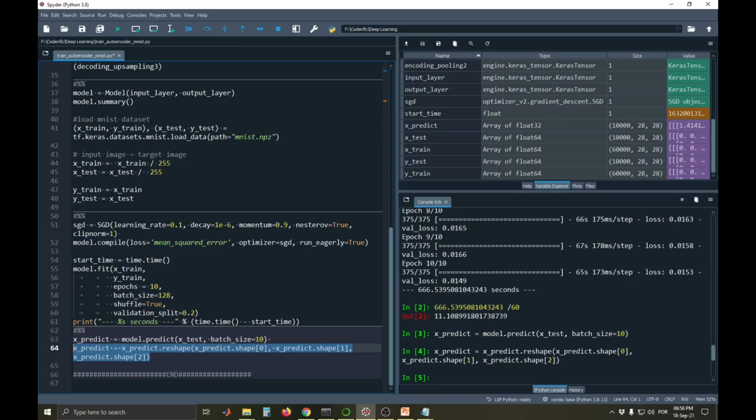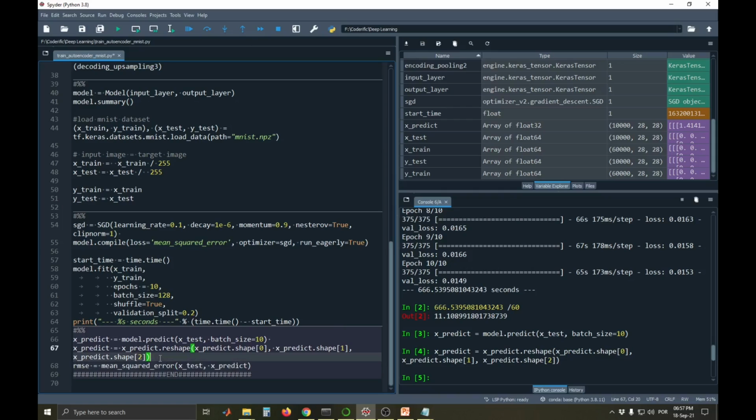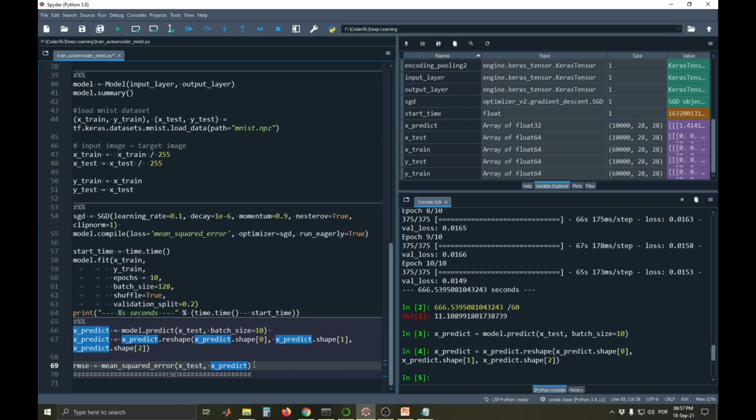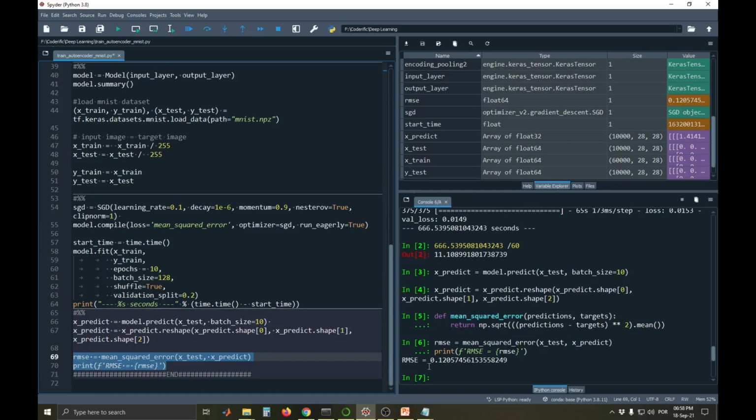Now I am going to compute the mean square error over the x_predicted and x_test datasets. To do that, I am going to first create a function that is going to simply compute the square root of the mean squared error between predictions and targets. I have called the function that I just created and passed it the x_test and x_predicted datasets. At the end, I am going to print this value. Let's run these lines. The RMSE value, which is root mean square error, is 0.12. The closer this value is to 0, the better.